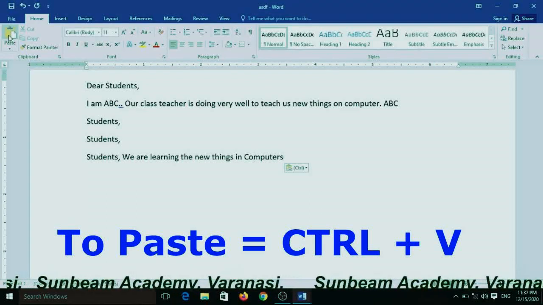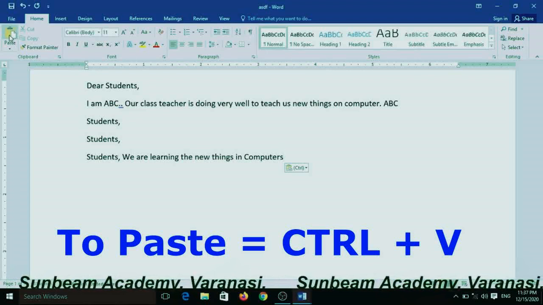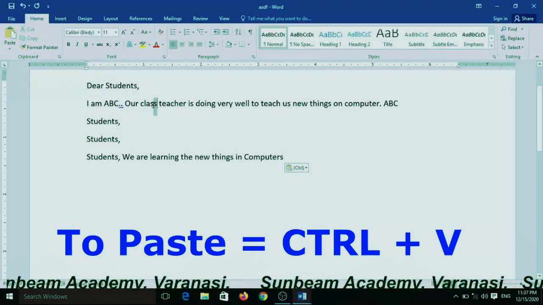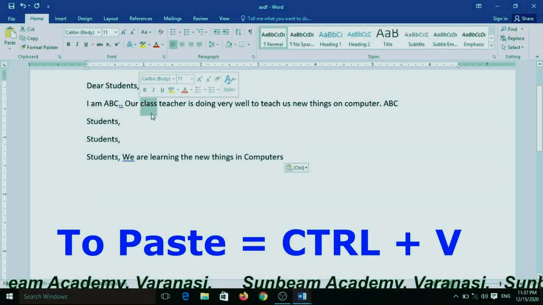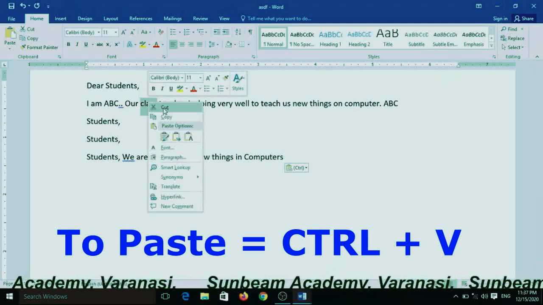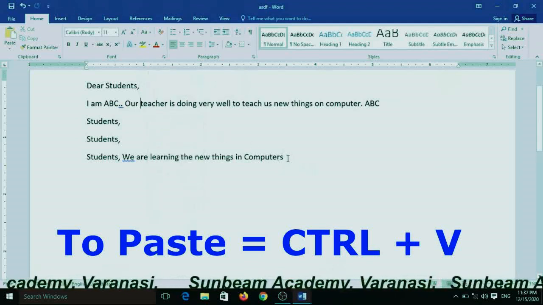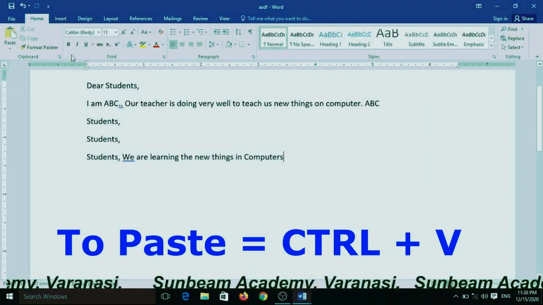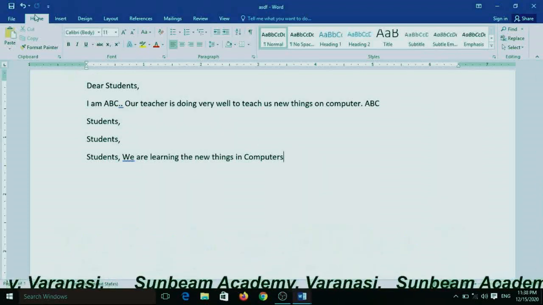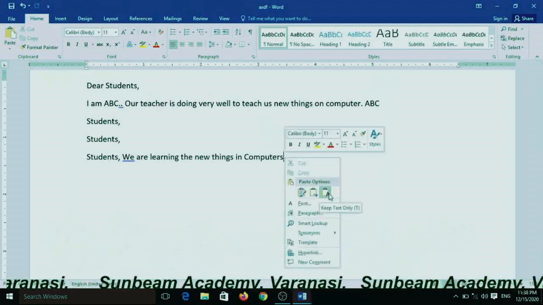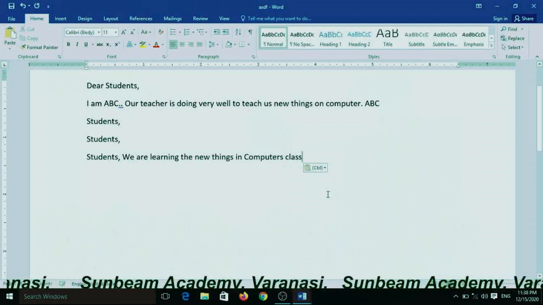Yes, very simple. Select the text which you want to copy or cut. I want to select this text, cut it from here with a right click, and paste here. Then you can select the Home tab, or you can also right click and choose the paste option, and it will appear.